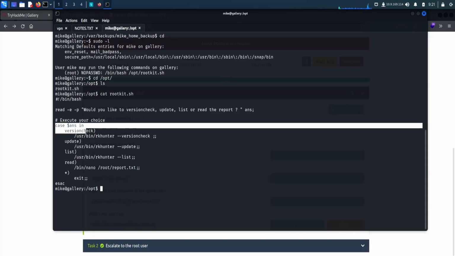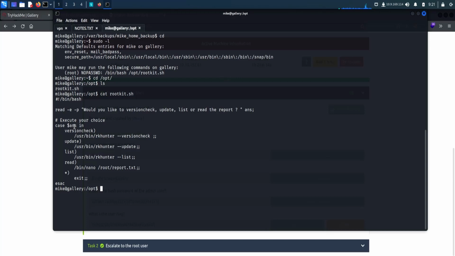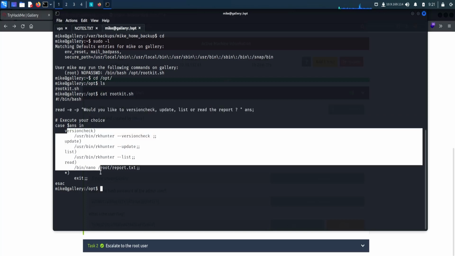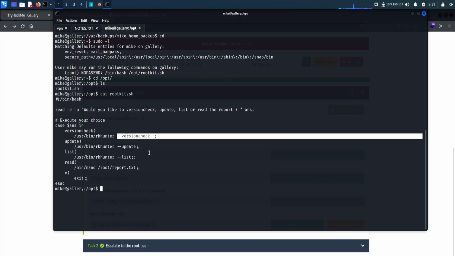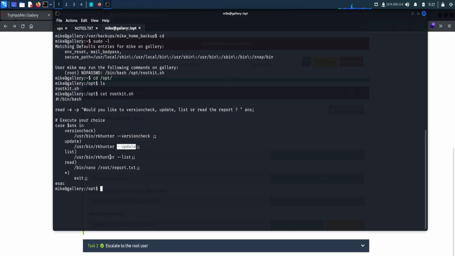It's going to make a case statement based on our answer variable. So if we put in version check, update, list, or read, it's going to do these things. If we type in version check, it's going to do /usr/bin/rkhunter --versioncheck. On update, it's going to do update. On list, and on read, it's going to do /bin/nano /root/report.txt.